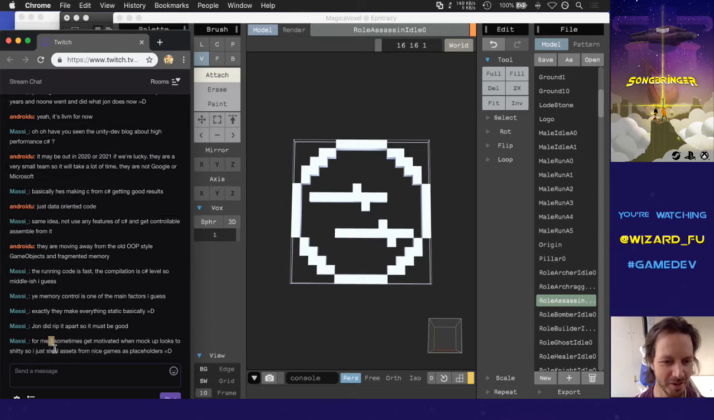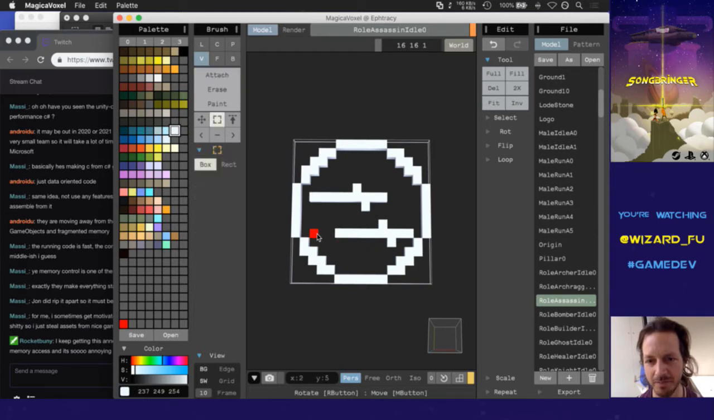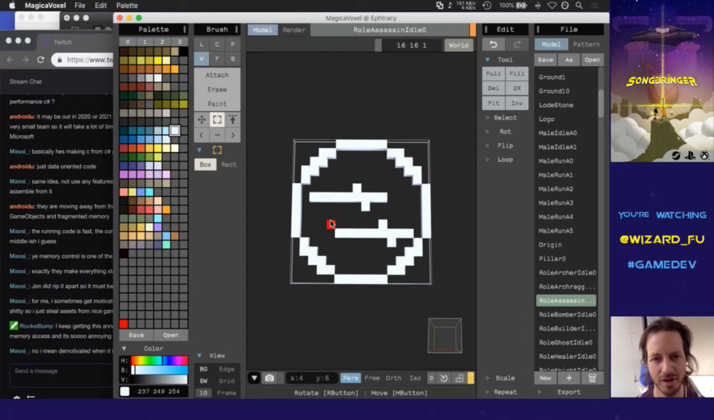You get motivated when the mock-up looks shitty? Cool. Yeah, nice graphics from good games is a great way to do some placeholders. That's great. So it's kind of embarrassing as a game developer to use mock-up images. It's like, damn, I know I could do way better than this. So for me, it's like that. I get embarrassed.